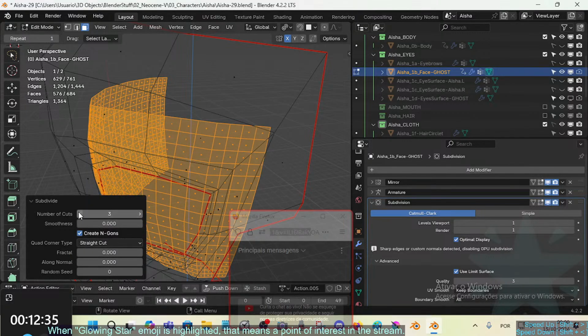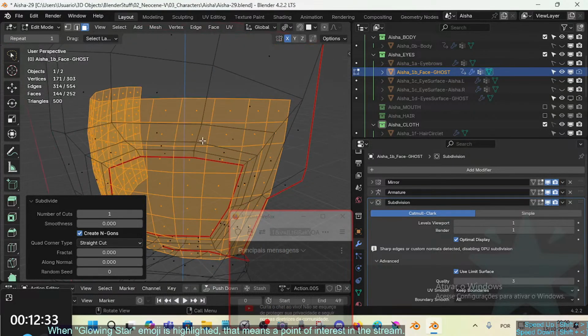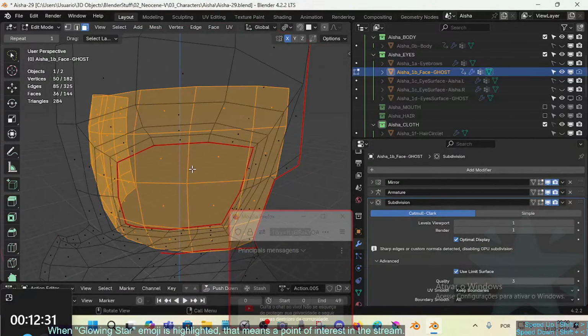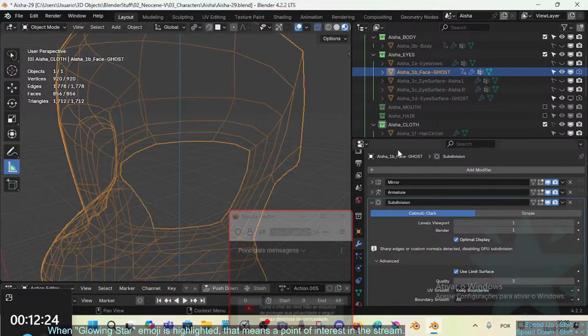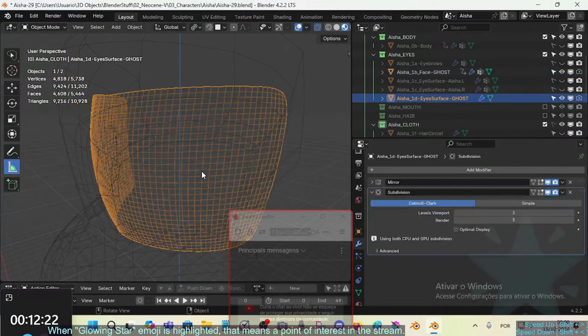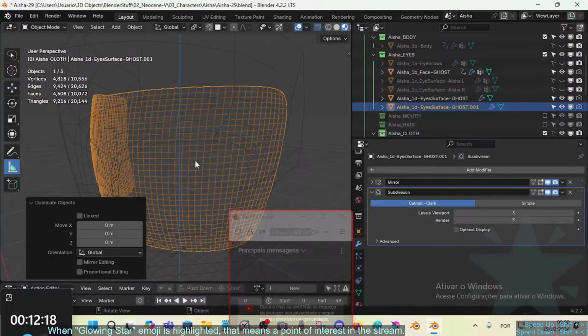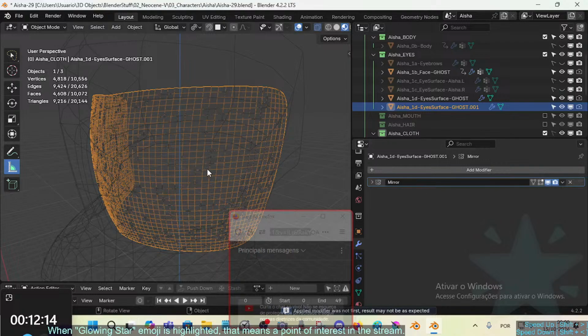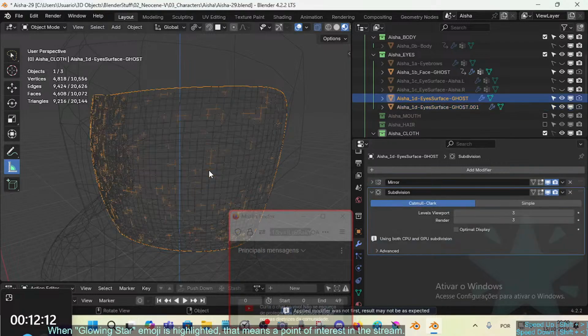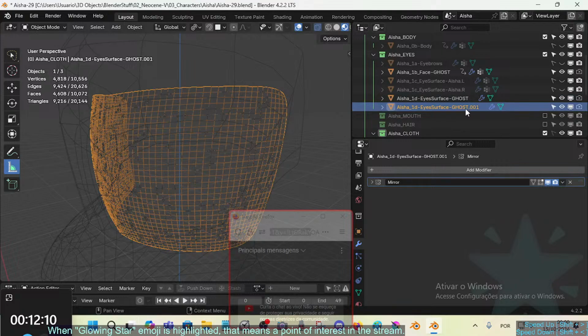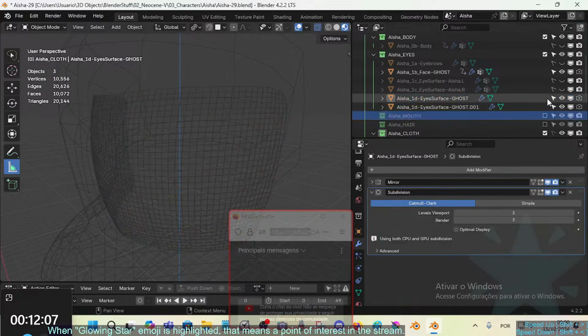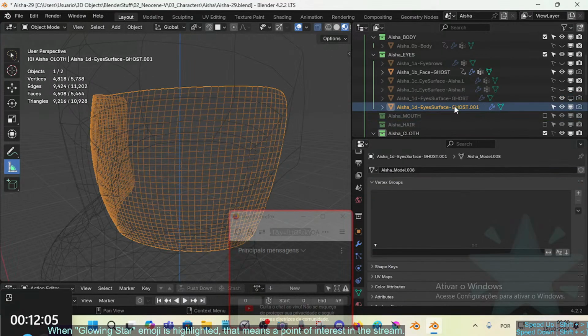I'm not sure this is as good as the other. No, this doesn't seem a good idea. So what I'm gonna do instead, yeah, I'm gonna do this again. So I'm gonna delete these ones. I'm gonna pick this, Shift D the entire object, apply, and then get this one.